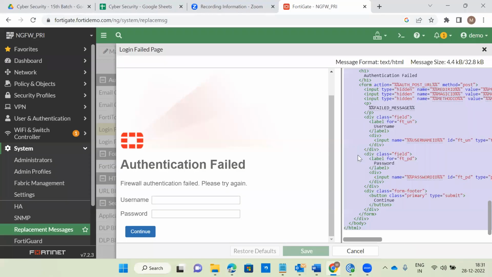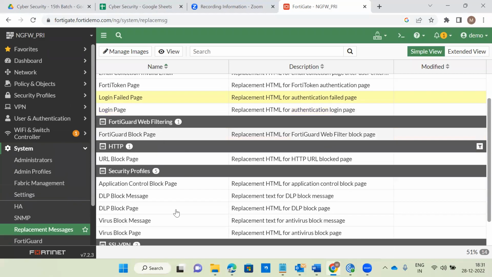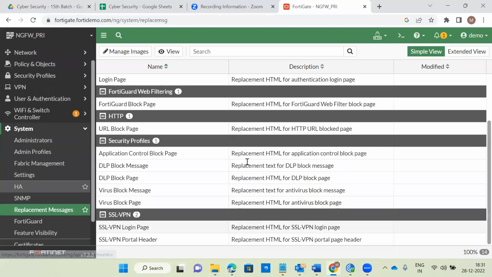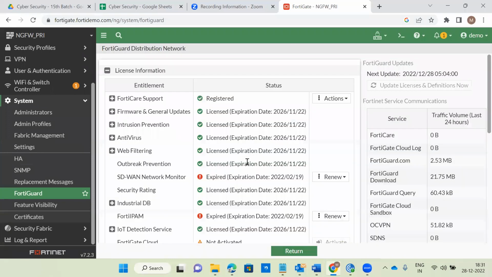Whenever a user, not you, is trying to access, automatically based on the policies configured, it will block, and these messages will appear. Next one is FortiGuard. FortiGuard, as I said, is to get the regular updates related to OS, firmware, and licenses. And also we can see when the license is going to expire.